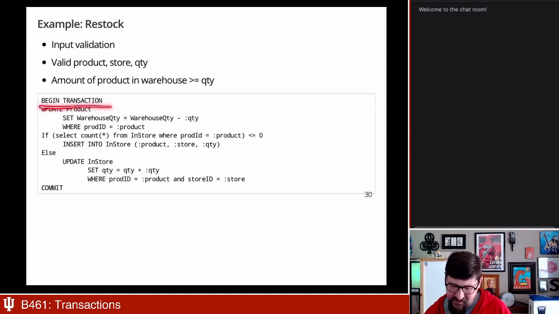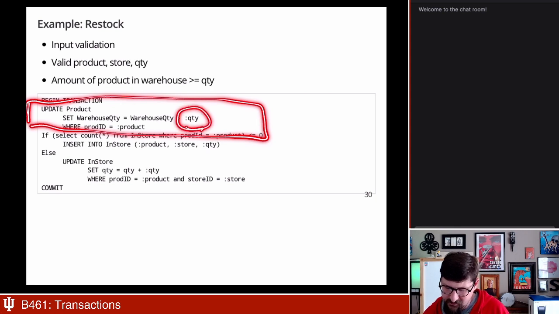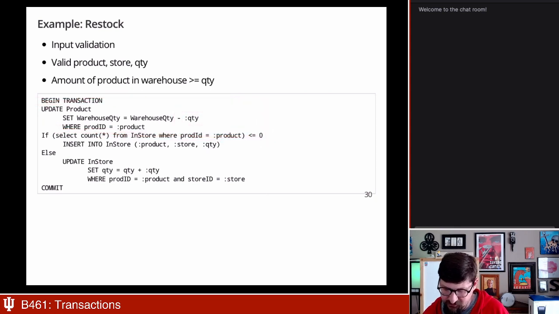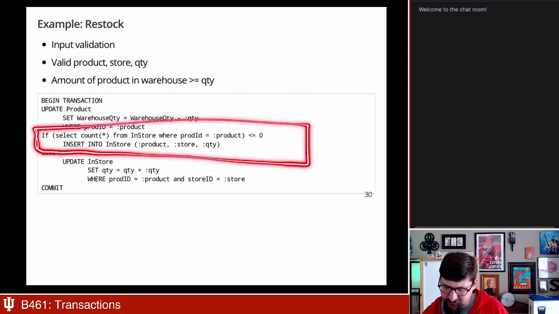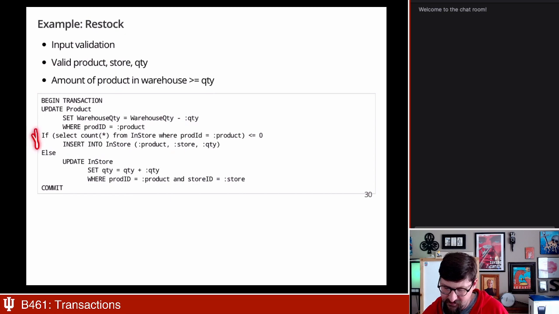So we can start a transaction. We're going to add whatever quantity is back, subtract the quantity from the warehouse. We're going to check the store, and if it's not in the store already, we'll insert that quantity into the store. Otherwise, we'll add the quantity to what the store already has. So if the store didn't already have this product, we need to add to it. If it did, then we just need to update its quantity. And again, at the end, we commit, and we've finished our transaction.